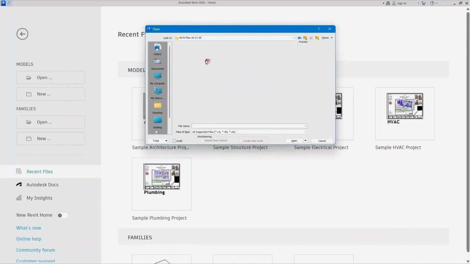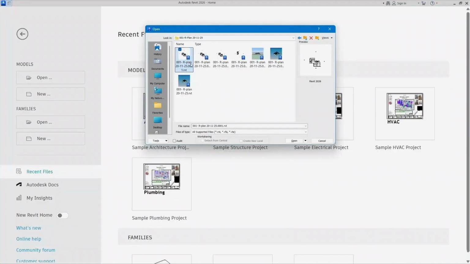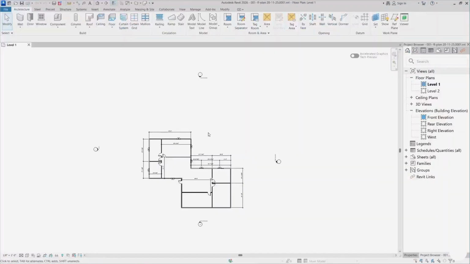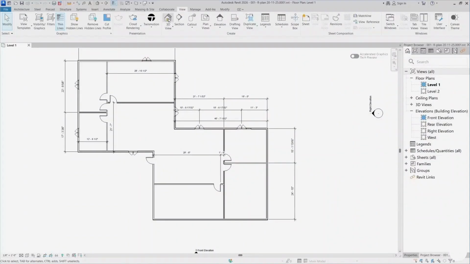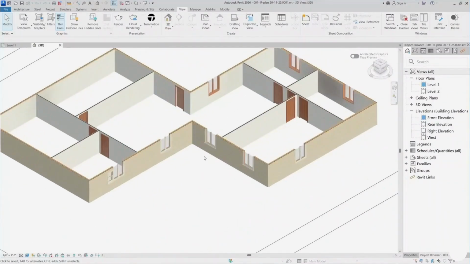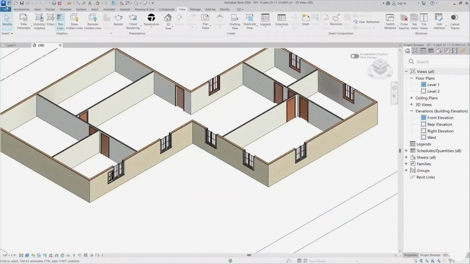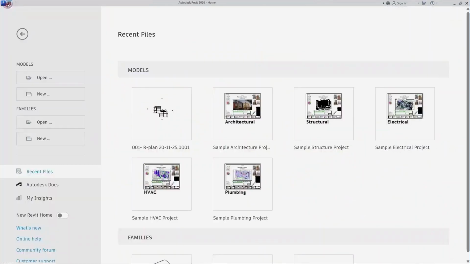For example, I select a project file that I worked on before and saved to my computer. Here we go. As you can see, I worked on this project, and I open it in Revit and start working on it. Okay, when you want to go back to the home screen, we click on this button. Its name is the home button, or the shortcut is Control D. When we click on it, it brings us back to the Revit home screen.